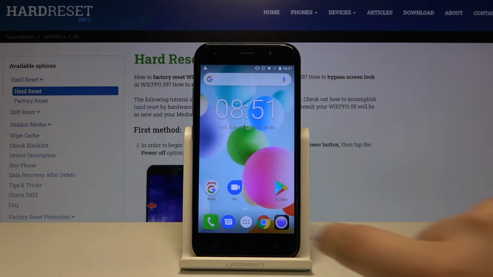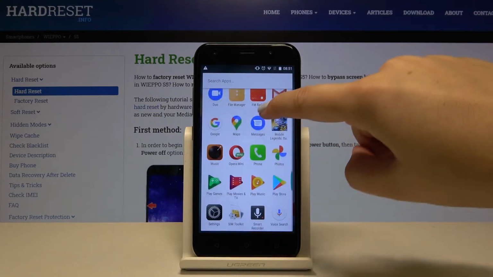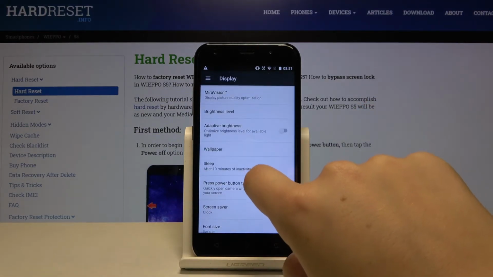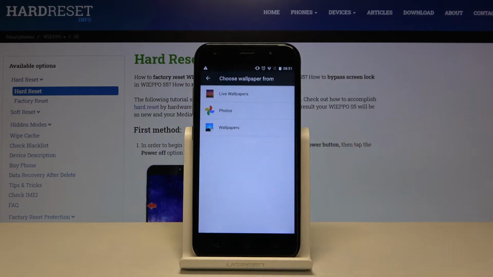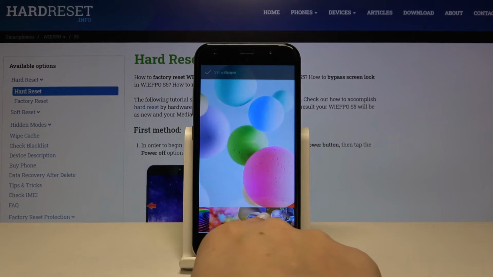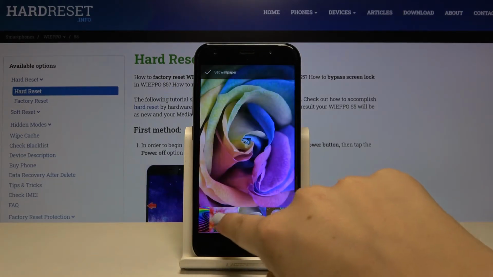So first of all, let's open the list of apps and let's find the settings. Here let's tap on the display and here we've got the wallpaper, so let's tap on it. As you can see, we can choose wallpaper from live wallpapers, Google Photos or regular wallpapers, so let me pick wallpapers. And as you can see here, we've got some defaultly installed ones from which we can choose.